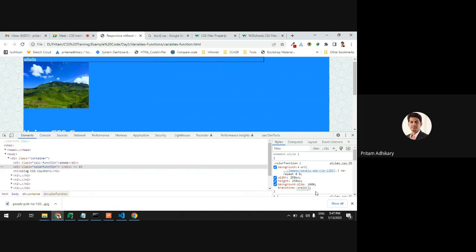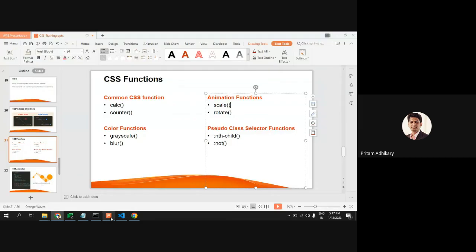So basically, these properties are required for animations. Next, I will come to the animation part. When we do animation, we need this kind of property, the transform, transition, all these properties are required at the time of CSS animation. So these are animation functions, scale.